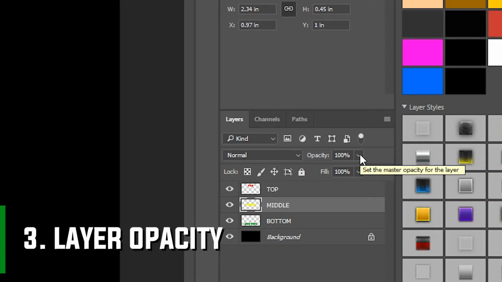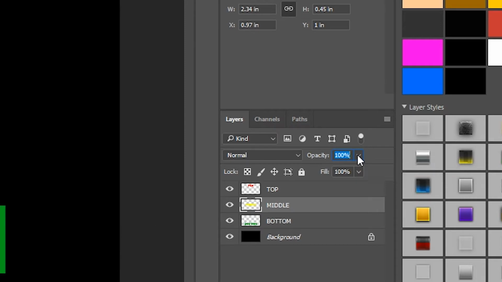Over here in the menu where the layers are, you will see a little drop down that says opacity. Opacity is a measure of how much an object is visible. 0% means the opacity is 0, meaning that the object is completely invisible. 100% opacity means that you cannot see through the object at all, aka it's perfectly visible.